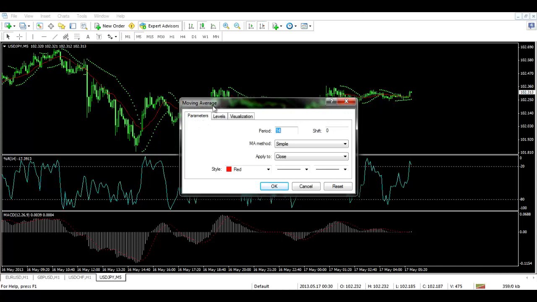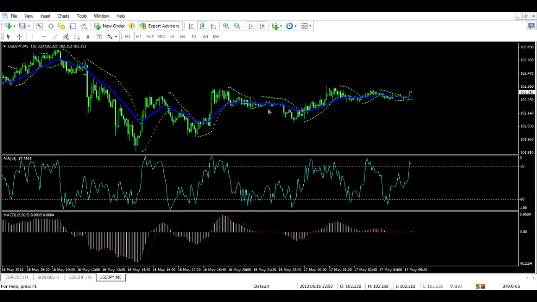Now, as you can see over here, I've double clicked on the moving average and it's brought up the parameters. So let's go ahead and modify this. I'm going to change this to period of 21. Let's change the MA method to exponential. And let's change the color to blue. And we'll also change the thickness of the line. And once that's done, click OK.